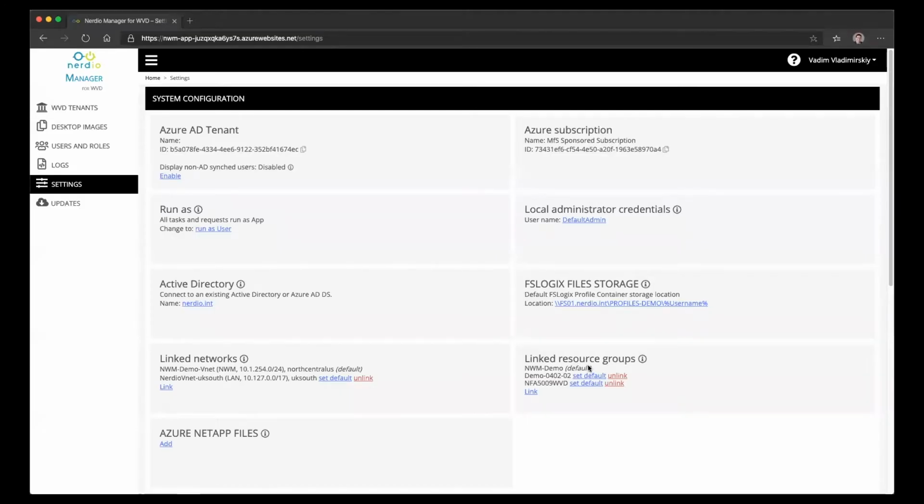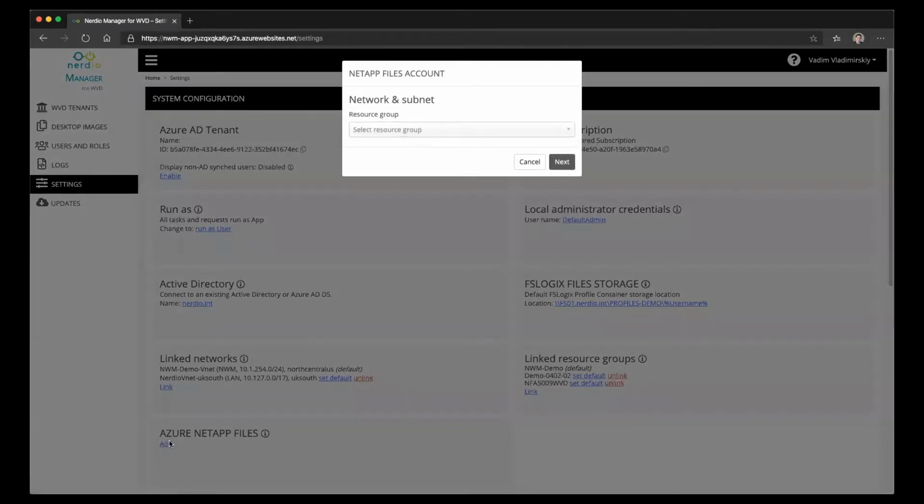In today's video, we will take a look at Nerdio Manager for WVD's integration with Azure NetApp Files. Azure NetApp Files is a great storage option for FSLogix profile containers. So let's go ahead and open up the Nerdio Manager for WVD and go to the Settings tab on the left. Here we'll see the Azure NetApp Files setup section, and we're going to click Add.